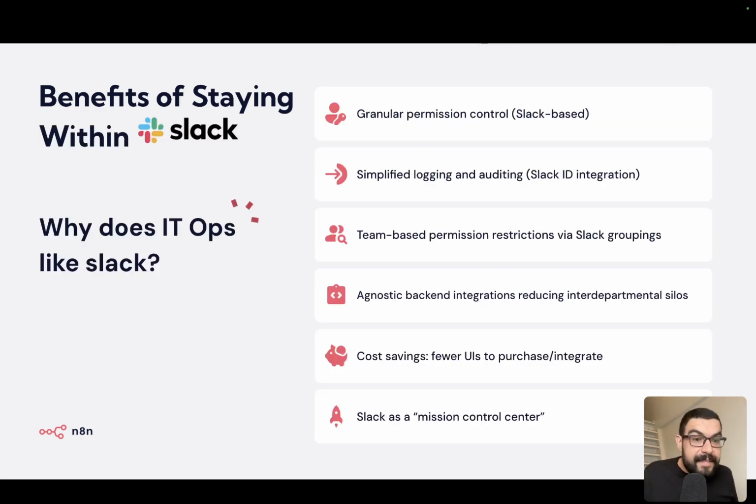Now, how does this benefit our IT ops teams that are the ones in the back end, making sure that we're not getting hacked, that our teams are following procedures and processes and are utilizing the right tools? Within Slack, we have granular permissions already built in, and we can tie BlockKit Builder into these permissions or into these teams to allow for granular team-based access. This will simplify your logging and auditing as well, as you only have to have a single source of truth, your Slack directory, to essentially allow for IDing and integrating within other operations and systems.